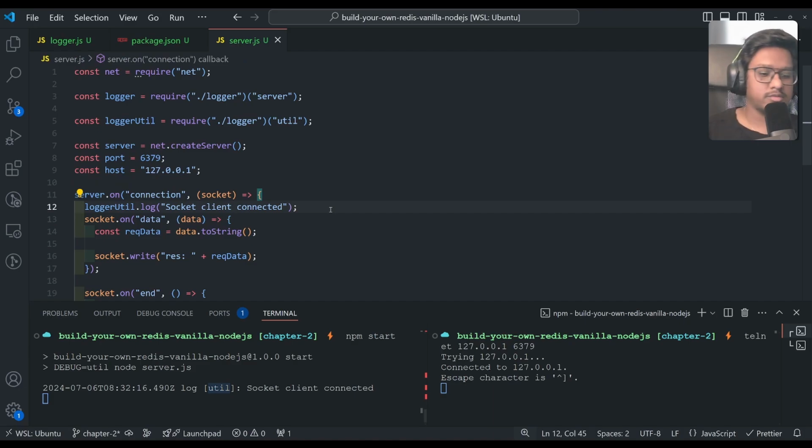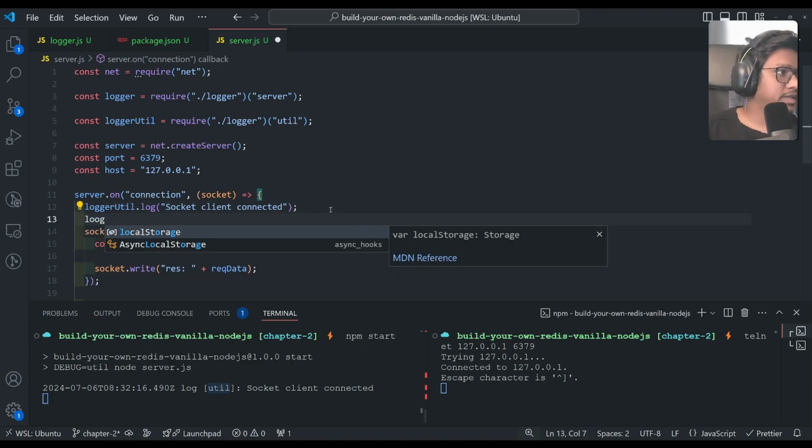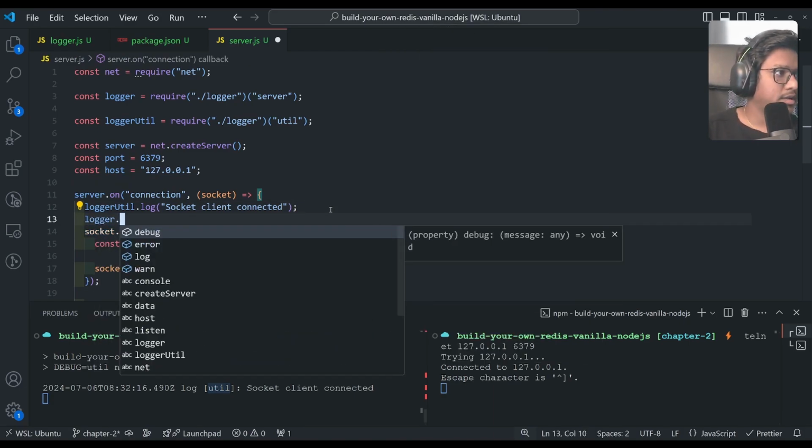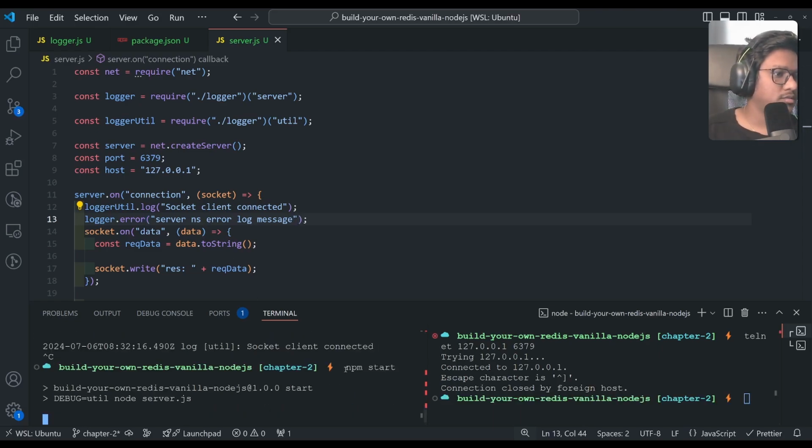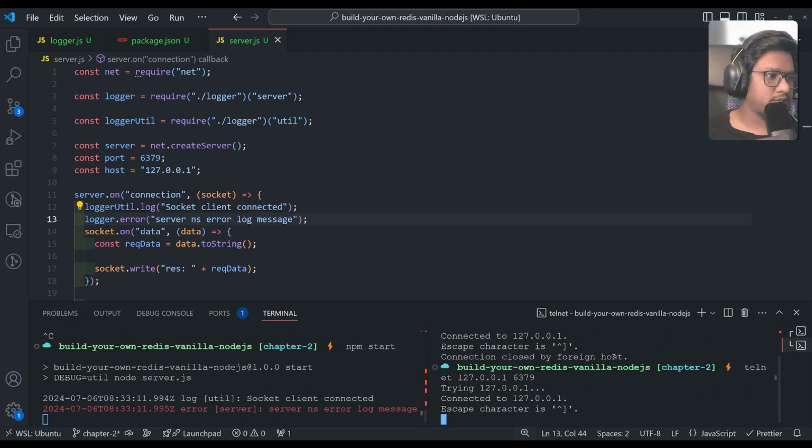Now we'll test the other case also. Irrespective of the namespace passed over here in debug, we should make sure that all the error level log messages are printed irrespective of the namespace. So over here, logger.error, we'll just print a server namespace error log message. Okay, start, and we'll maybe just connect again.